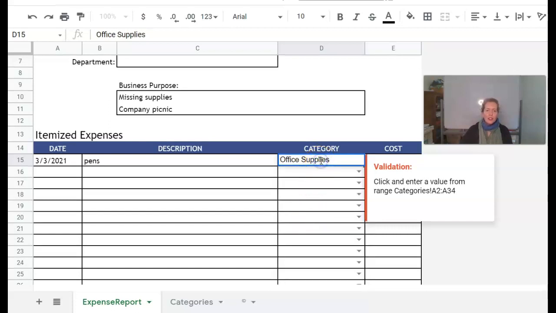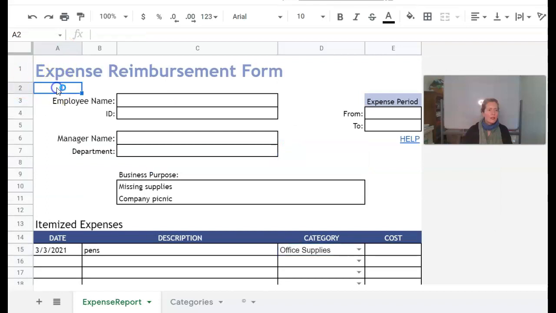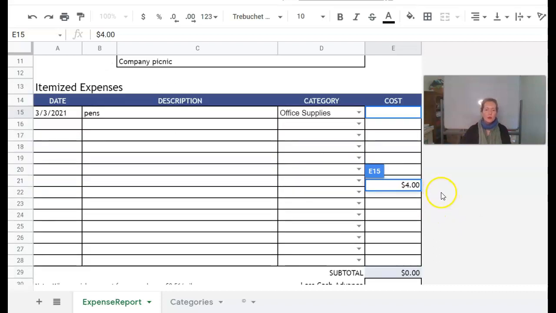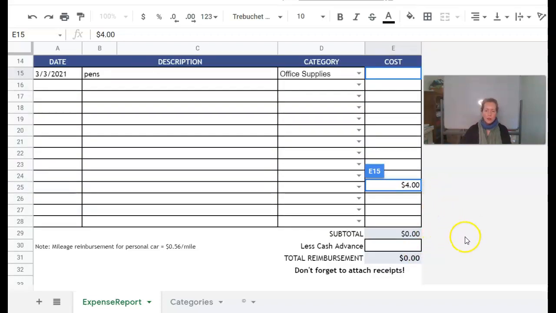After you select your item, click and enter a value from range categories A2. Okay, looking at A2, that's up here. I'm not sure what that meant. Okay, and then how much money did you spend? What was the cost of this? Let's say you spent $4. You enter the cost, and after you hit enter, that number shows in the subtotal and the total reimbursement.